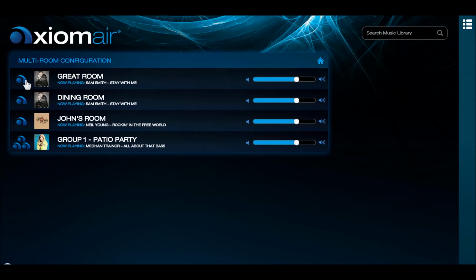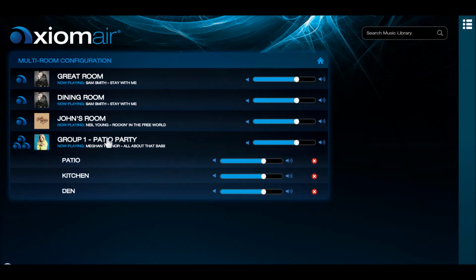So as you'll notice, next to each of the individual rooms, like great room, dining room, John's room, you'll see that there's a single AxiomAir logo next to that. But on the group 1 patio party, you'll see that there are 3 icons. Those 3 icons suggest that there are 3 additional rooms that are sitting in this group. And if I click on group 1, I will now expand that, and we'll see that there are 3 additional rooms, patio, kitchen, and den, that are in this group 1.